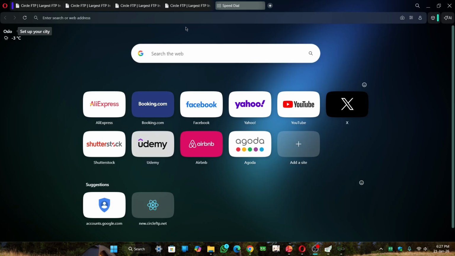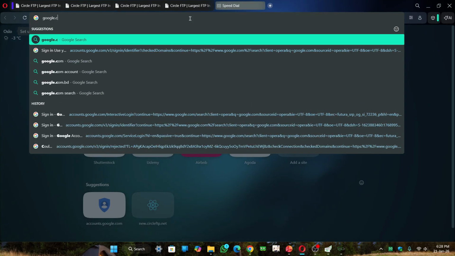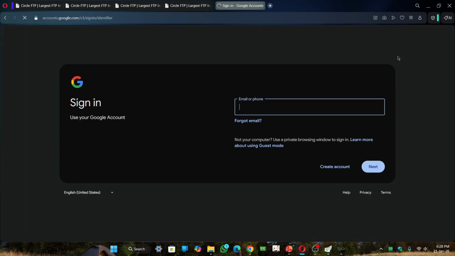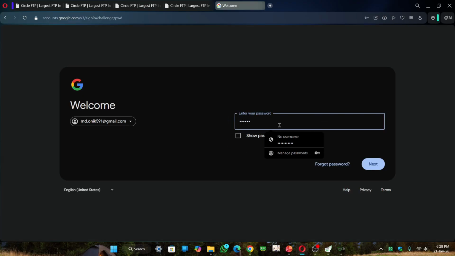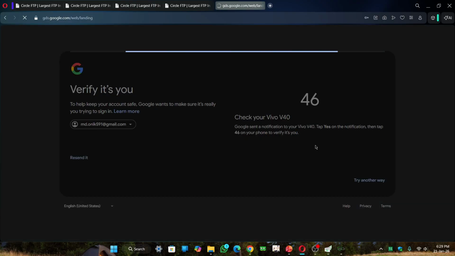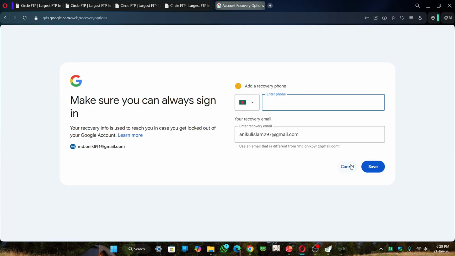So for that you need to go to google.com and press enter. Then you need a Gmail account. If you already have your Gmail account, just log in. So I'm gonna log in to my Gmail account. After login, you need to verify that. Here it is. I verify myself. Voila, I have entered my account.